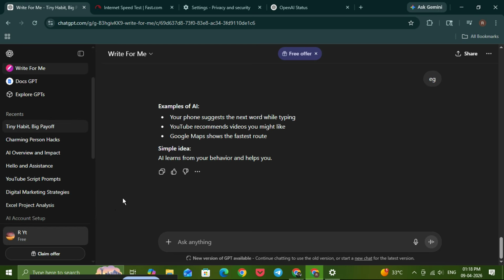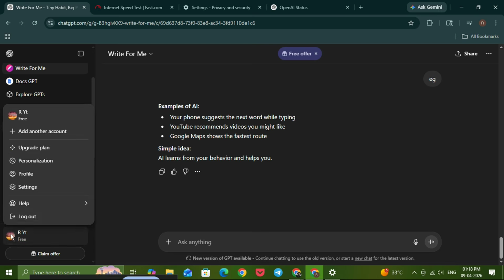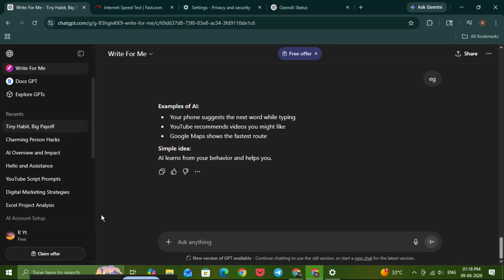Another simple fix is to log out and log back in again, even if you think you're already on the correct account. This can reset your session and clear out any temporary login issue causing the problem. After logging out, close the browser tab completely, reopen ChatGPT, and sign in again from scratch. This often solves problems related to session timeouts or broken authentication.